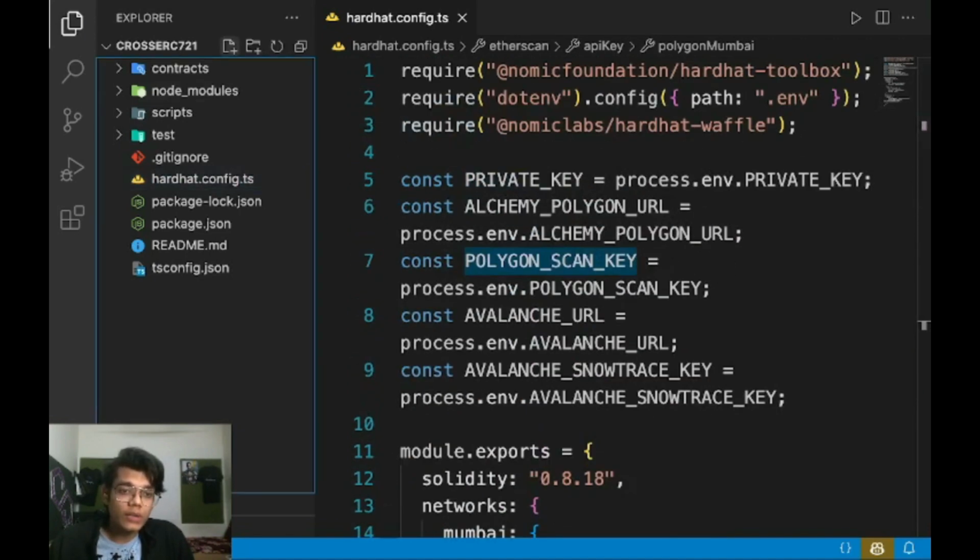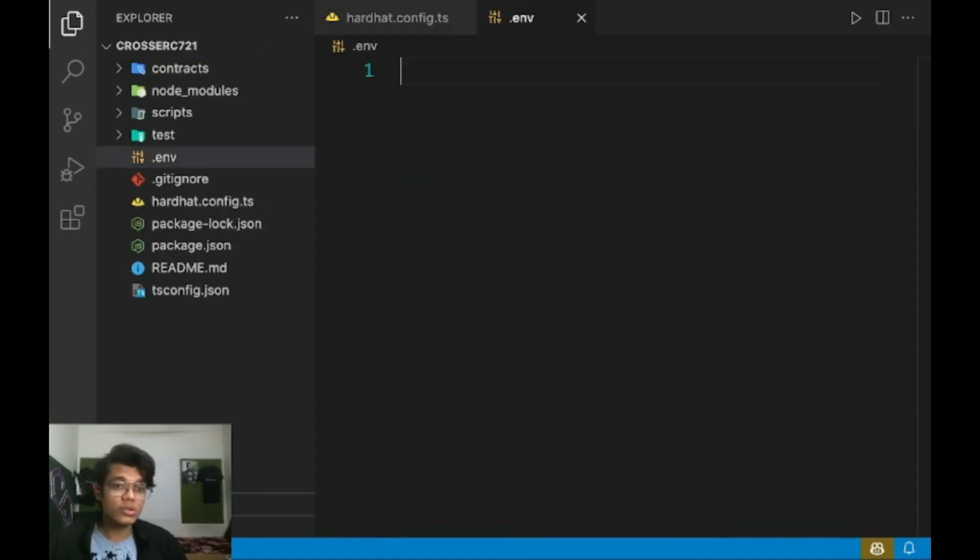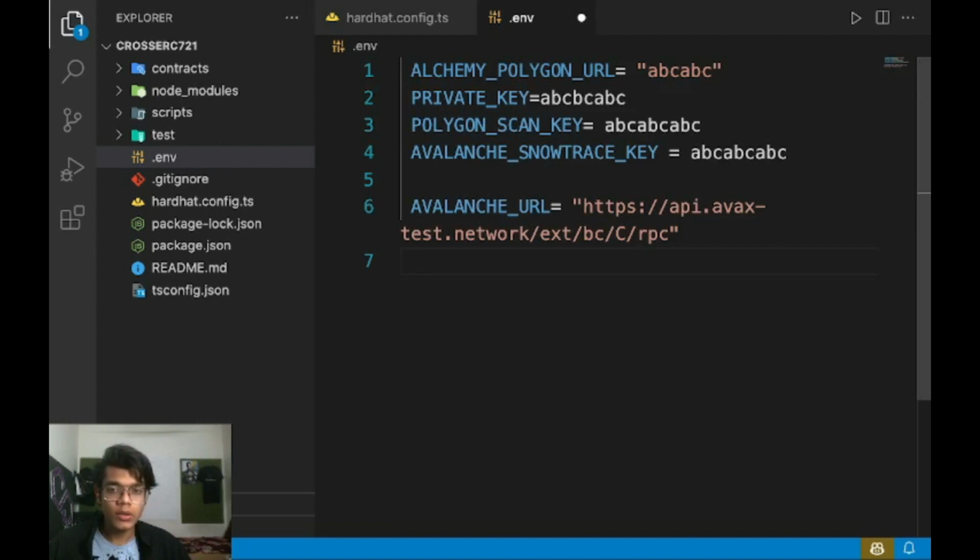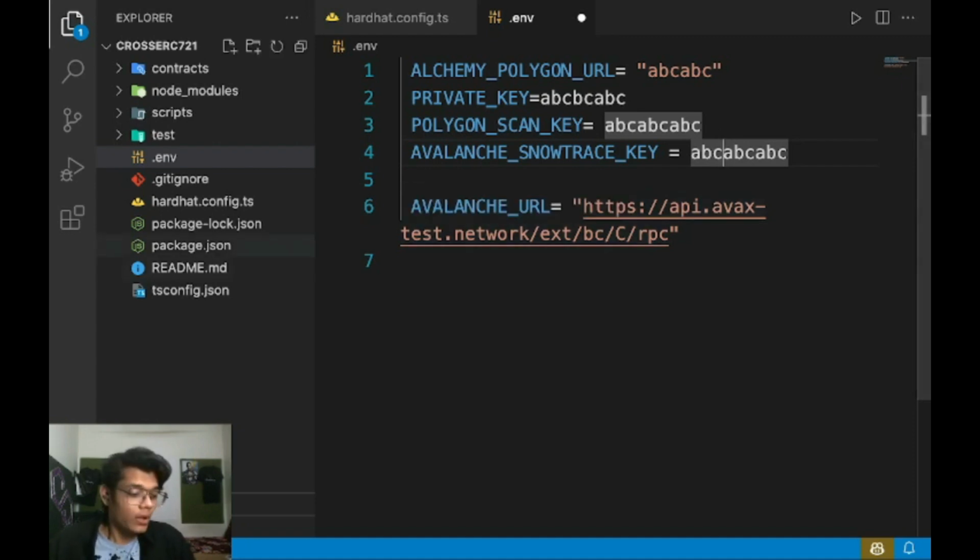The only thing left for the environment is the environment variables. Just create a new file like this over here, and then you need to initialize it like this. What we are doing is first pasting our Alchemy Polygon Mumbai testnet RPC URL, then our MetaMask private key, then the Polygonscan key, then the Avalanche Snowtrace key, and the Avalanche URL. You can find all these keys at specific URLs, and I will define them in the documentation. And this is all for your environment setup for Hardhat and for your development.